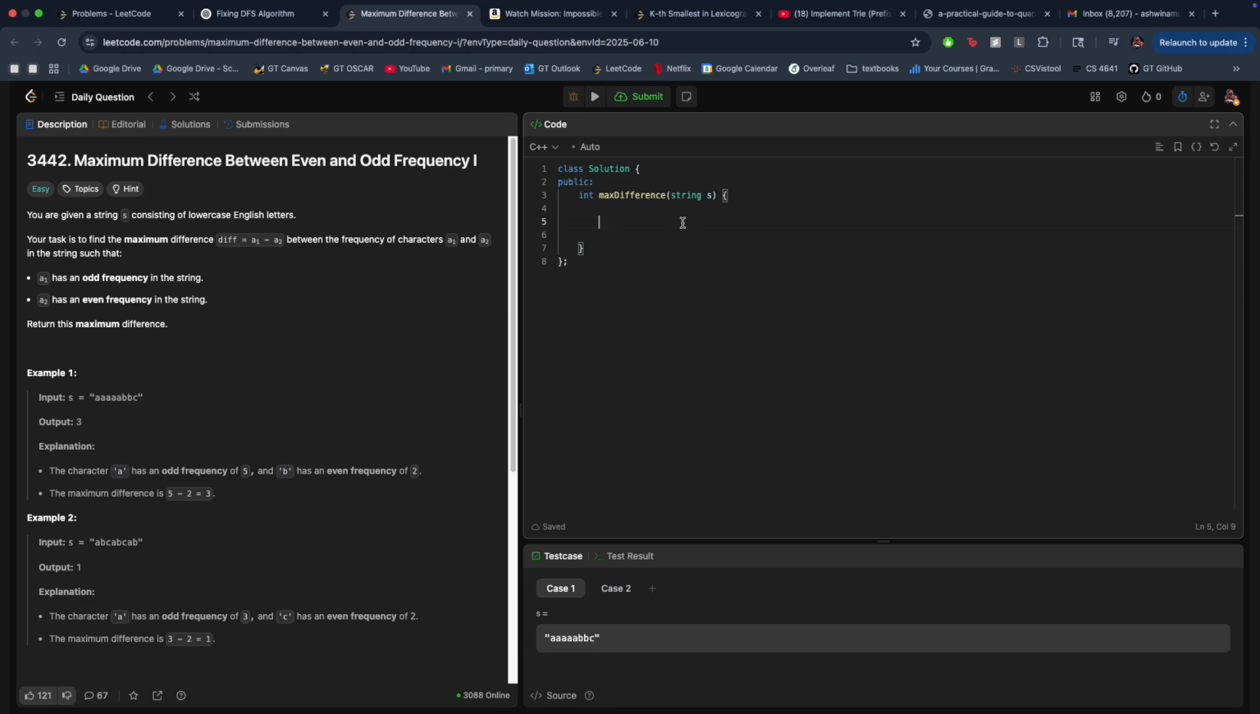But yeah, today we got lucky. It's an easy problem, so it's pretty straightforward. You're given a string S consisting of lowercase English characters, and your task is to find the maximum difference between the frequency of characters A1 and A2, such that A1 has an odd frequency in the string and A2 has an even frequency. The tricky thing here is that you have to find some way to keep the count of all the characters in the string, and find an efficient way to get the highest odd frequency and the lowest even frequency.